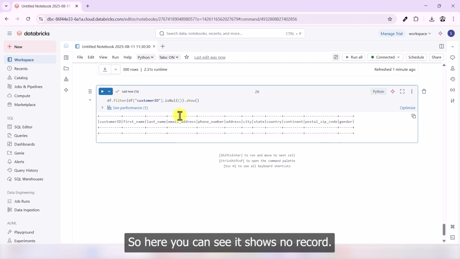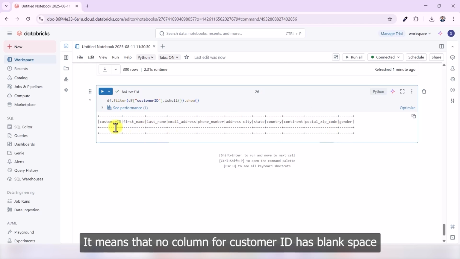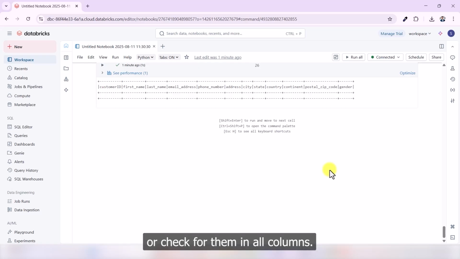So here you can see it shows no record. It means that no column for customer ID has blank space. Or check for them in all columns.